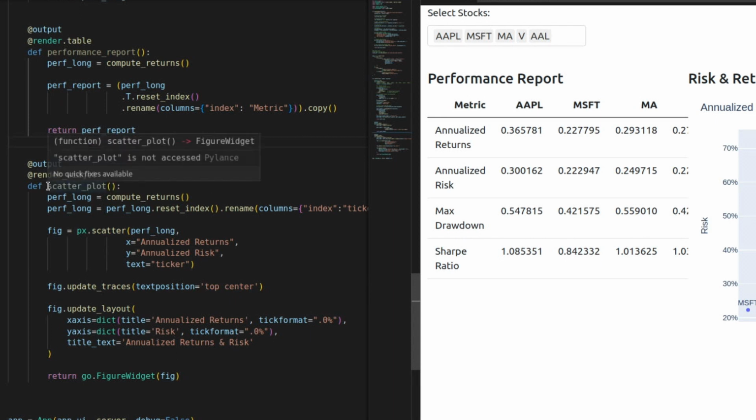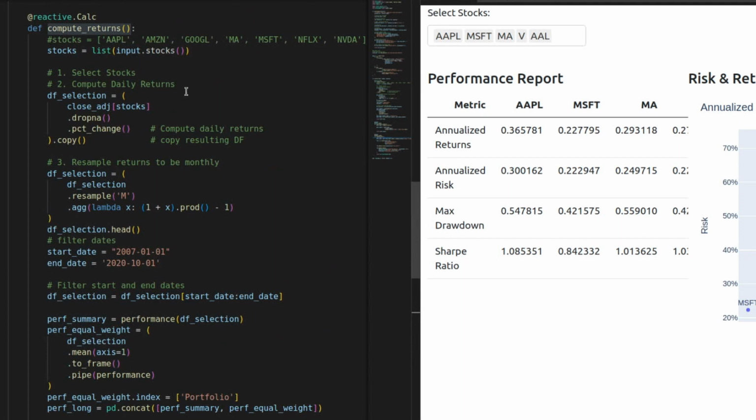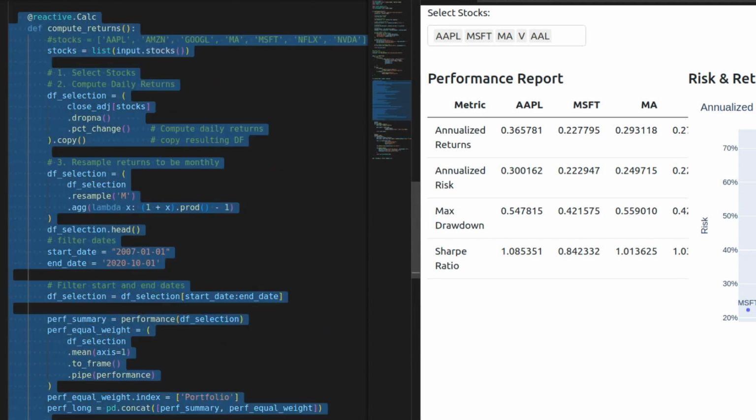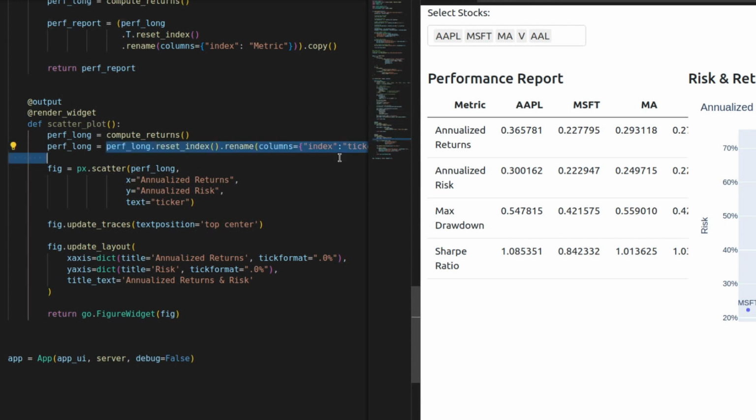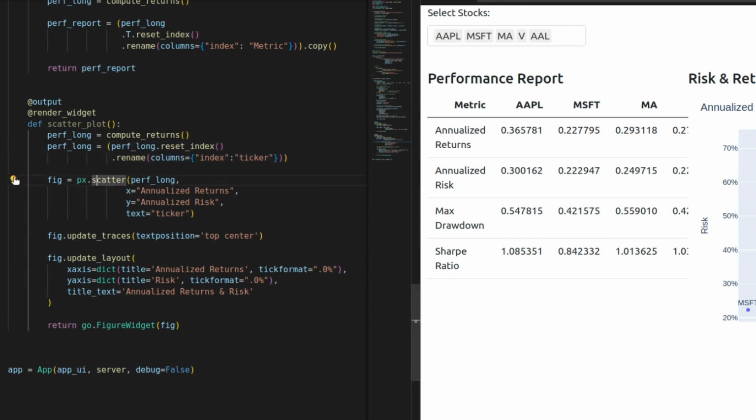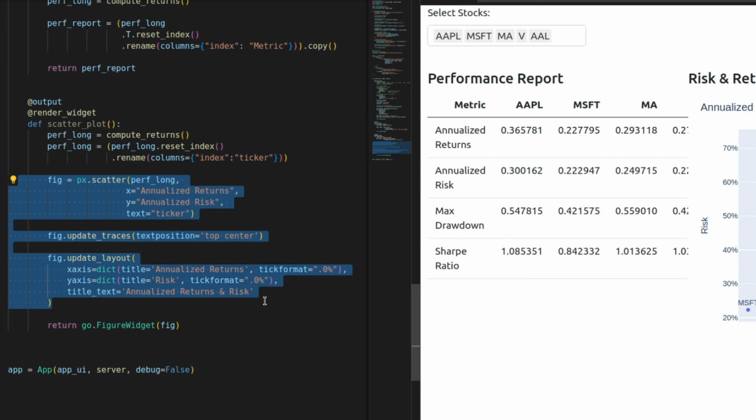Let's look at the scatter plot. So here I call this compute returns function, have it here also. So this is the reactive function. So if something changes, this function gets run. So if you look above, what it means, it's the one that's doing all the calculations, right? So then I do some reshaping of this. The next code, it's literally what you would do in a notebook.